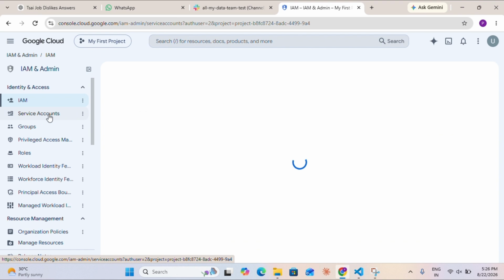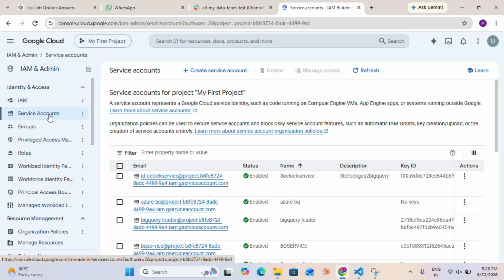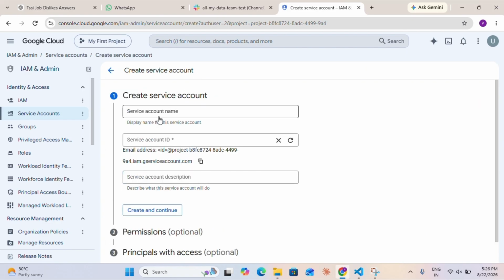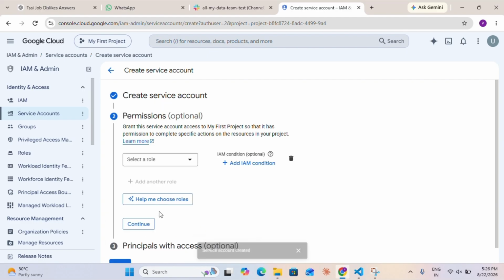Service accounts are identities used by applications and services to authenticate with Google Cloud. So now I select create service account. For the service account name, I am using signed_URL_demo2. Here Google Cloud automatically generates the corresponding service account ID and email address.